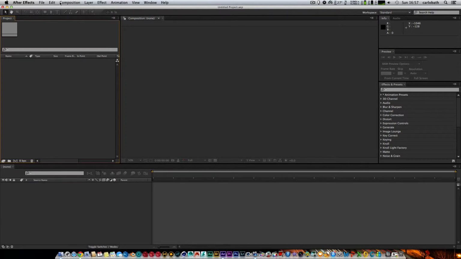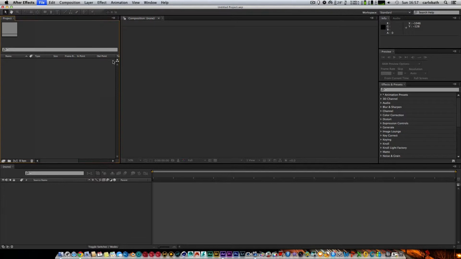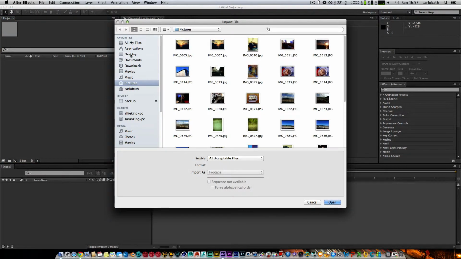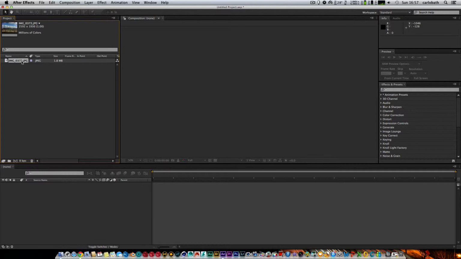Okay, so let's just load a video very quickly. Let's get one, or let's just get a picture. Let's just get any picture. Okay, so when you open up a picture or video file, by default it will place it in your project folder, and then you'll be presented with an icon at the top here, basically telling you the picture size and quality.